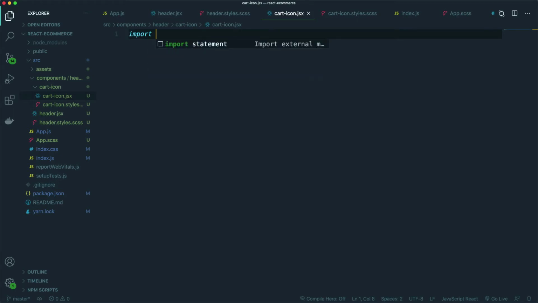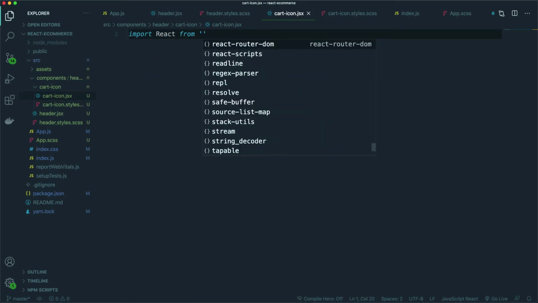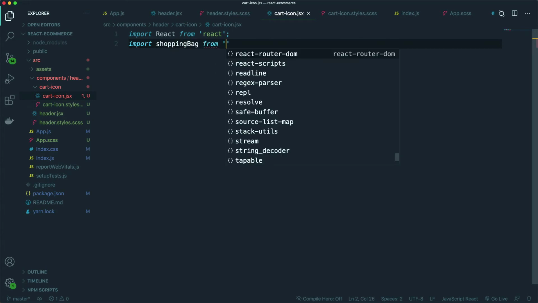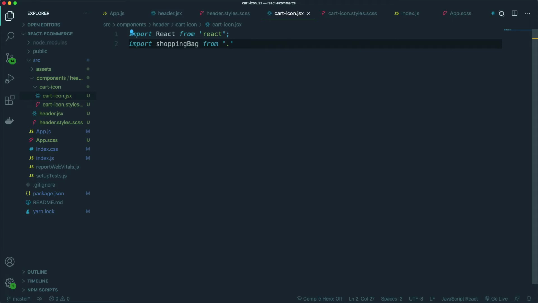We're going to first import React, and we are going to import the shopping bag icon. So we're going to say import, and we're going to call this shopping bag. And that's going to come from the assets folder. So we're inside the cart icon, so we need to go out of that, out of the components, and then into assets, and then we need to get the shopping-bag.png file here. So that should be correct.